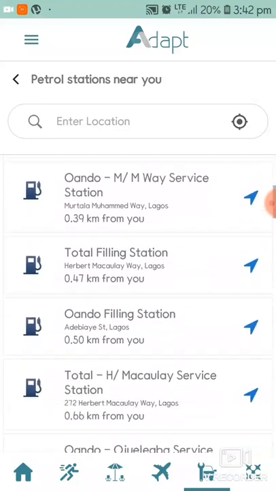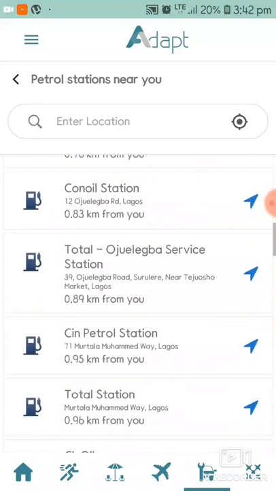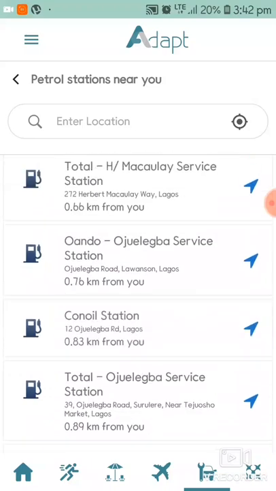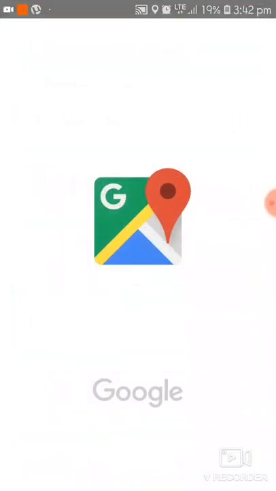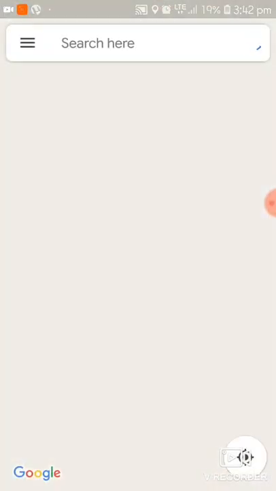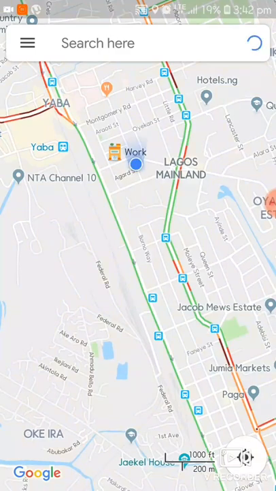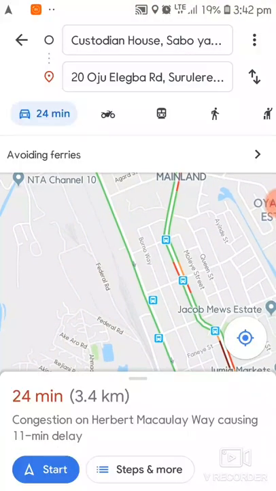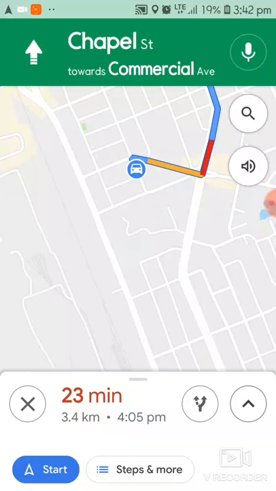This can be very useful, you know, to get fuel stations around me. Once I click on it, just like I did with prior other location services, I click on it and it simply gives me directions to the destination that I have selected. Okay, so yeah, that's that.